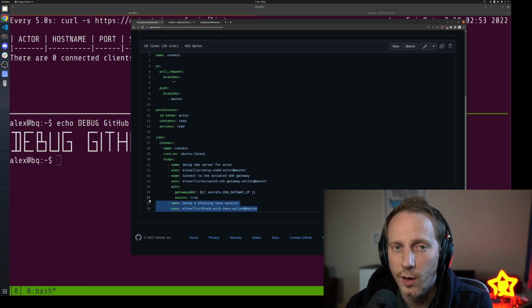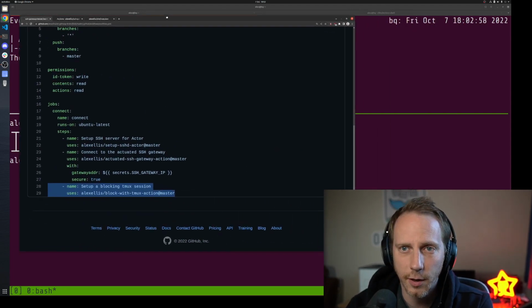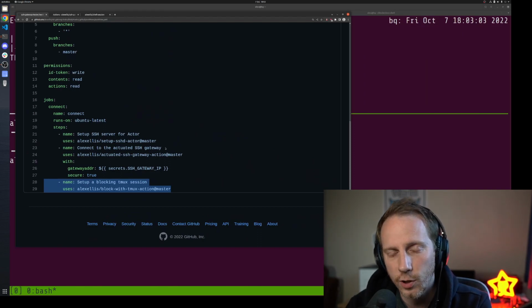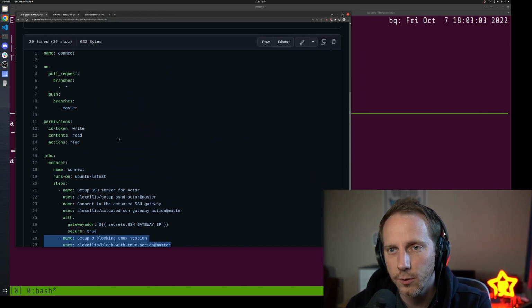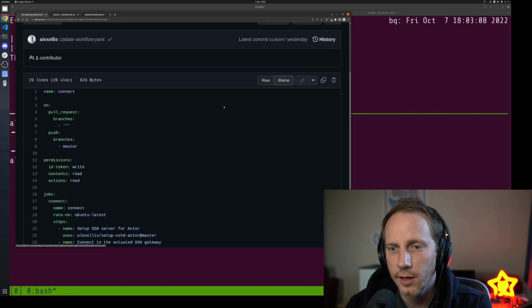And then this is a good way of just blocking until we're done. That is to set up a tmux session. And then when you exit that, that tells the build to stop. So I won't go on for too much longer. Let's actually just kick this off.